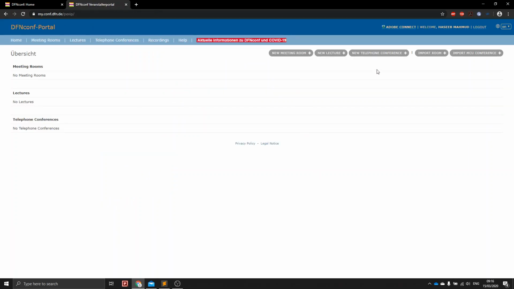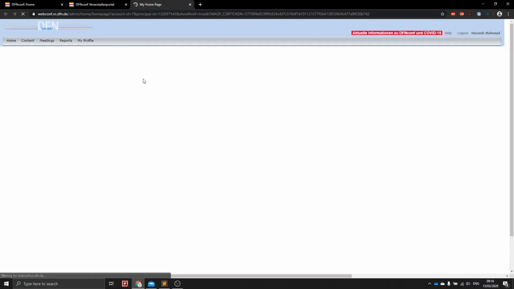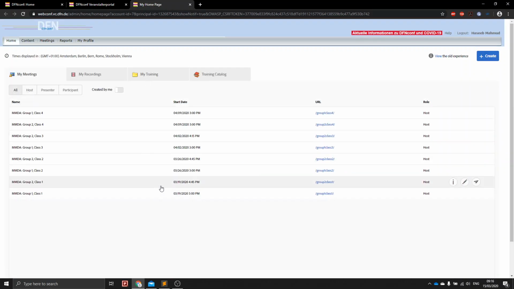Then you'll be here in this page, and on the top, you will find this link Adobe Connect. Click it here. And as you see, I'm already logged in. Probably I saved my login credentials.